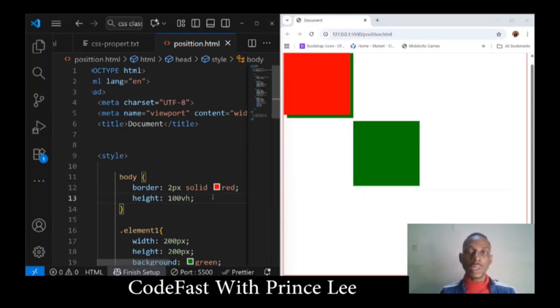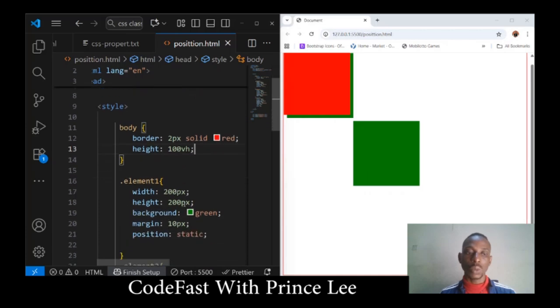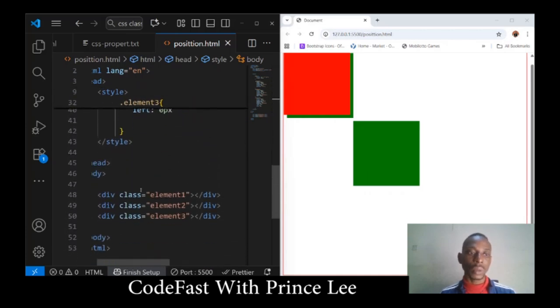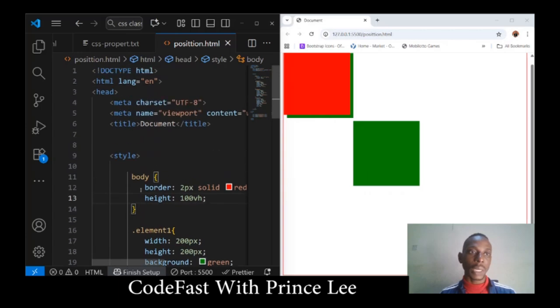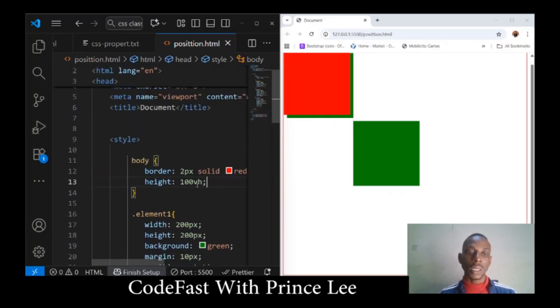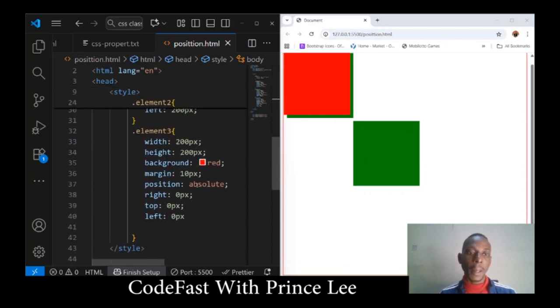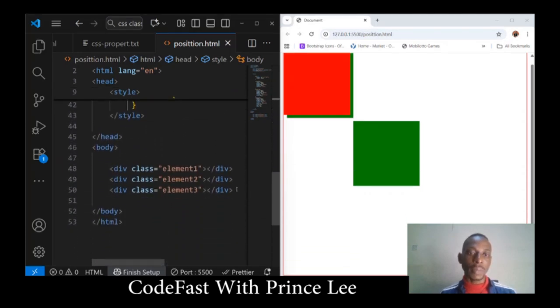All right, so now if there is no position relative in this body, and there is an absolute element, if there is no element that is close to it with a relative position, it will go and relate with the root element, which is our root element here, our HTML, right?